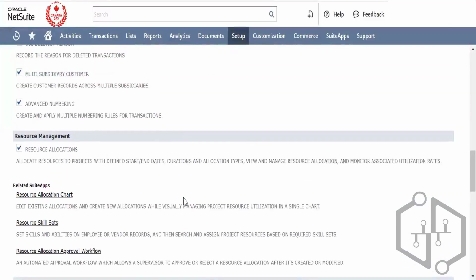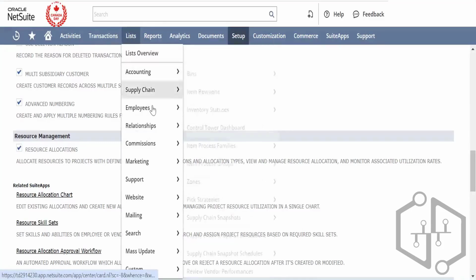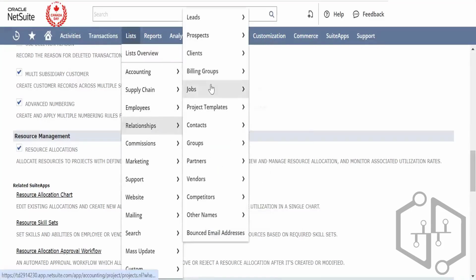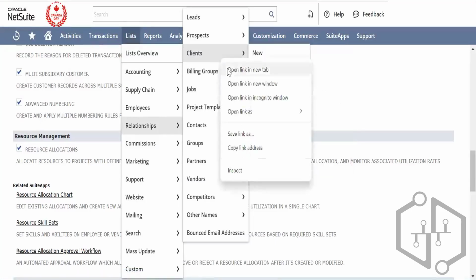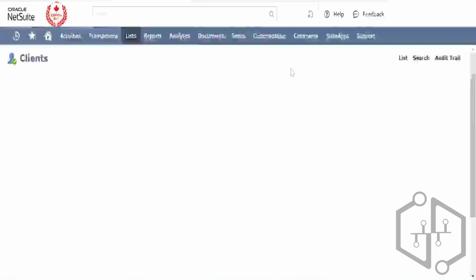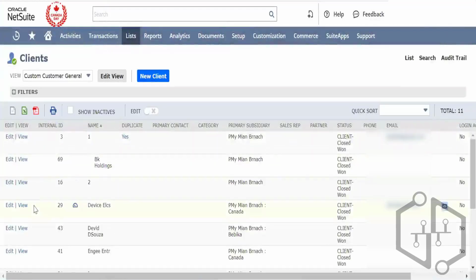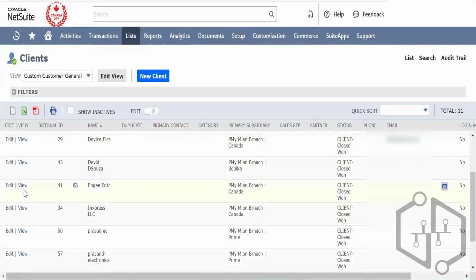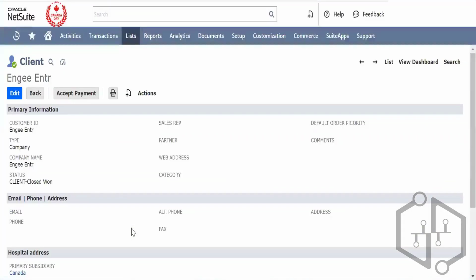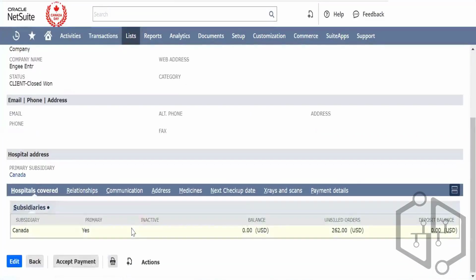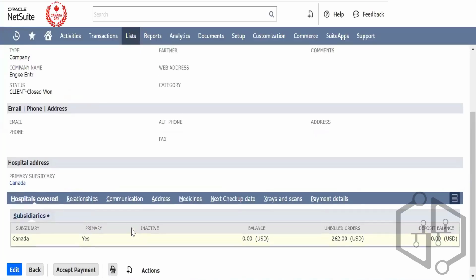Multi-subsidiary customer. If you enable this particular feature, when we are creating the customers, I go into lists, relationships, and my customers. Let's open one of the customers that we have. If you are not enabling the multi-subsidiary customer feature, you will be able to create the customer only for one subsidiary. You will not be able to create it for multiple subsidiaries.